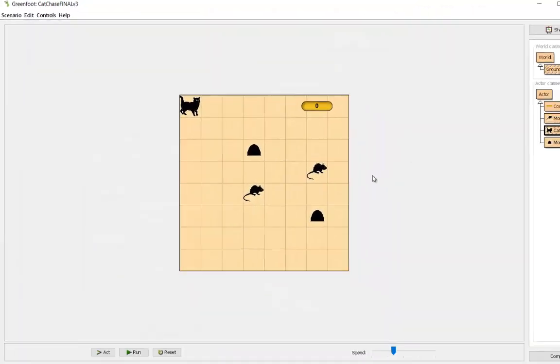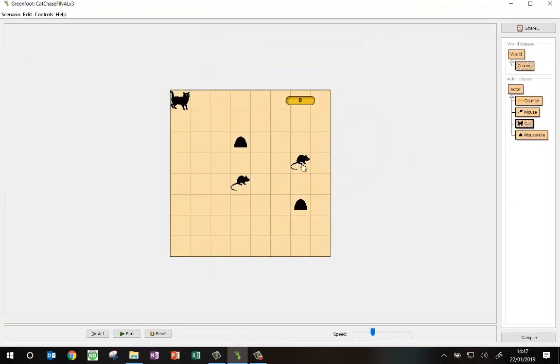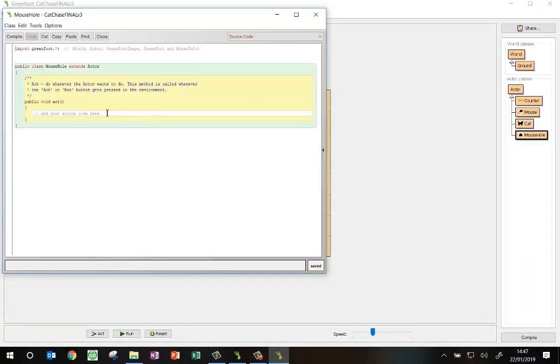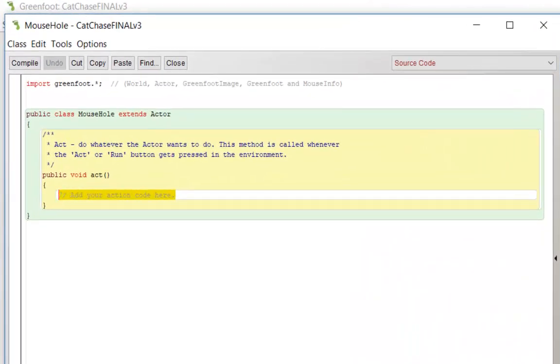So what we also need to do is we need to get the mouse to remove, to disappear, if it touches a mouse hole. So the mouse hole is the thing that's causing the action, because if the mouse touches it, then it's going to, just compiling that to get rid of those lines, it upsets me. If we right click on the mouse hole and open the editor, you can see we've got no code there yet, and we need to add something in.